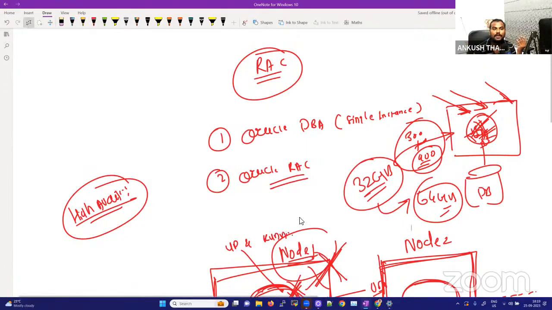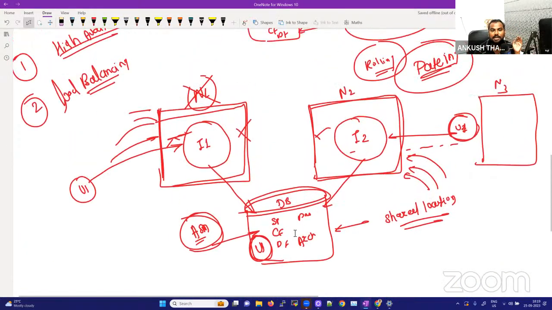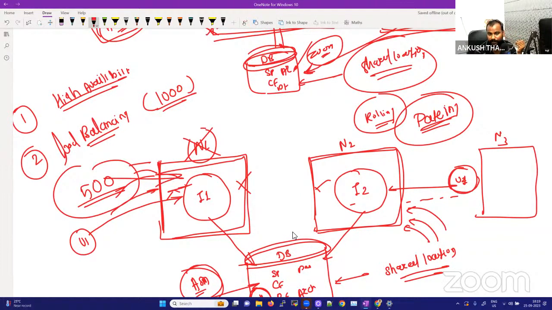So what can I do? Can I use multiple laptops? I will go for horizontal scaling. Horizontal means like this. I cannot increase vertically, so what I have done is added multiple nodes here. Now if I'm getting 1000 connections, there is a chance that 500 people will come from node 1 and 500 people will come from node 2. So that's the way you can do load balancing.